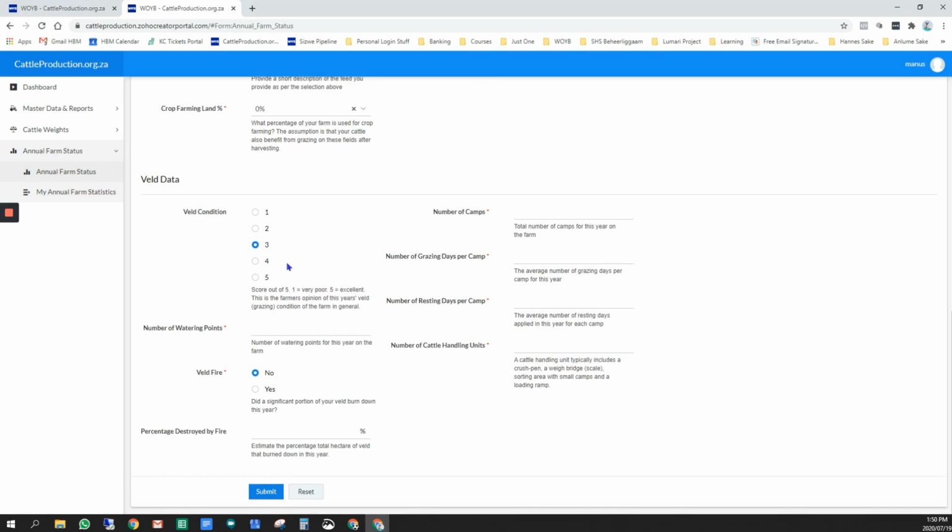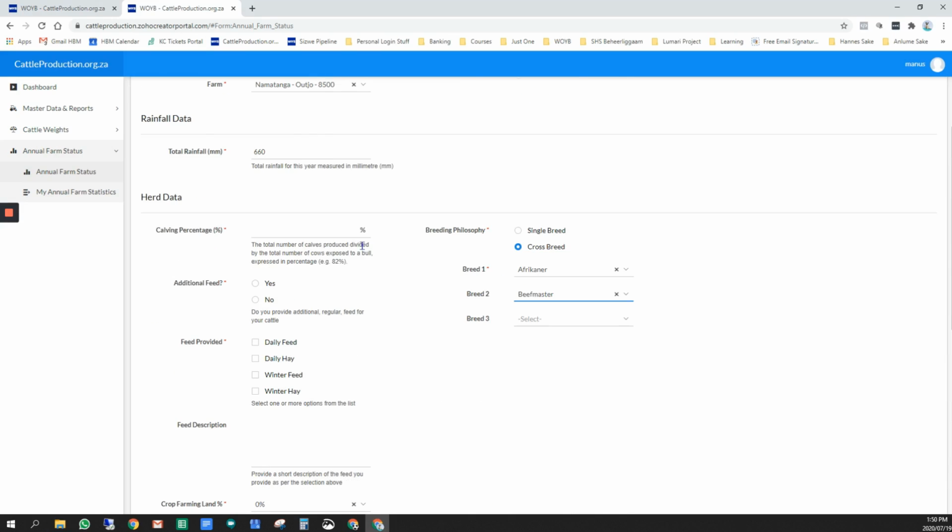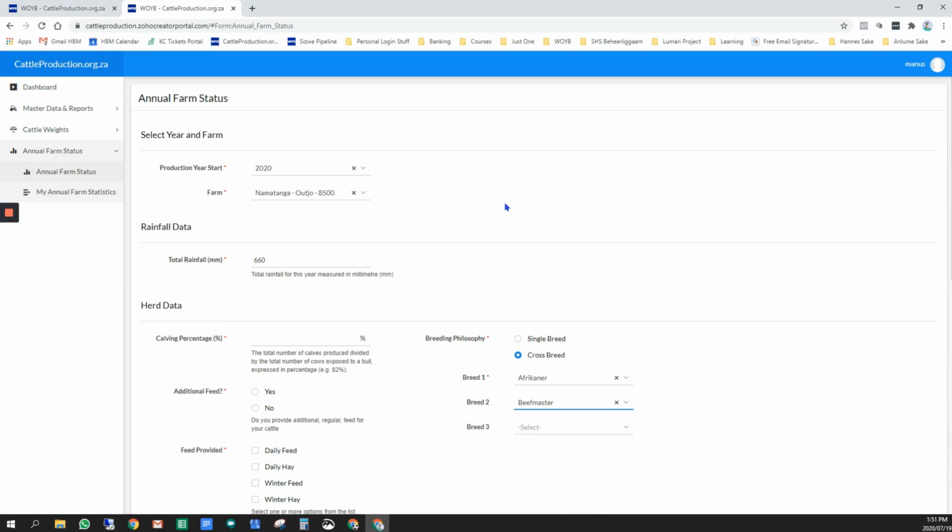Veld data, very important. Many farmers are practicing high-density farming or grazing. You can fill in the details here as best you can. If you don't have the exact detail, you do it as best you can and submit that details every year for your farm. That's as simple as that.